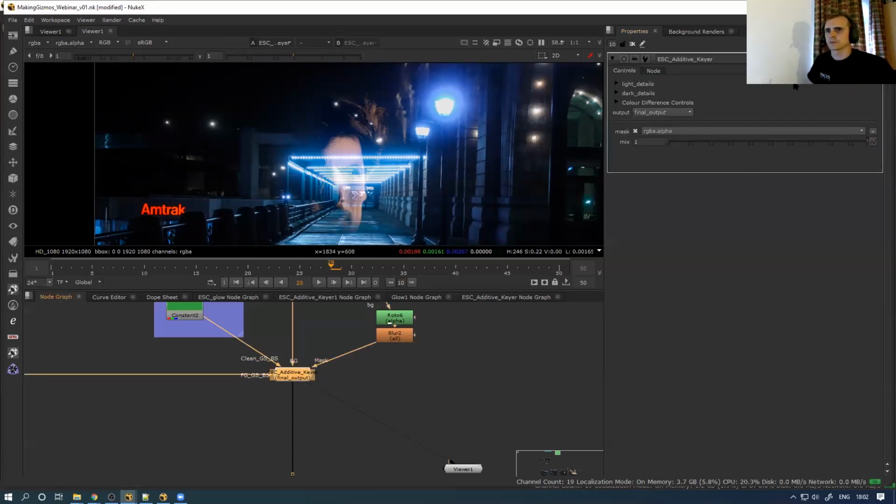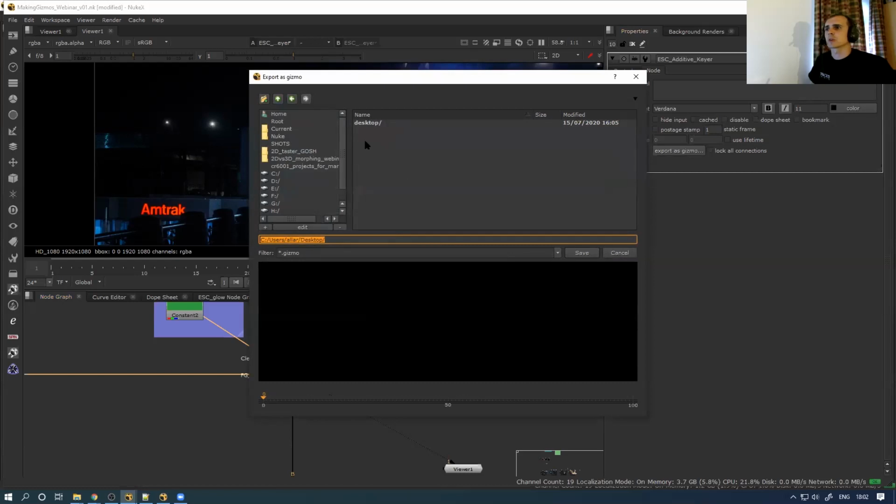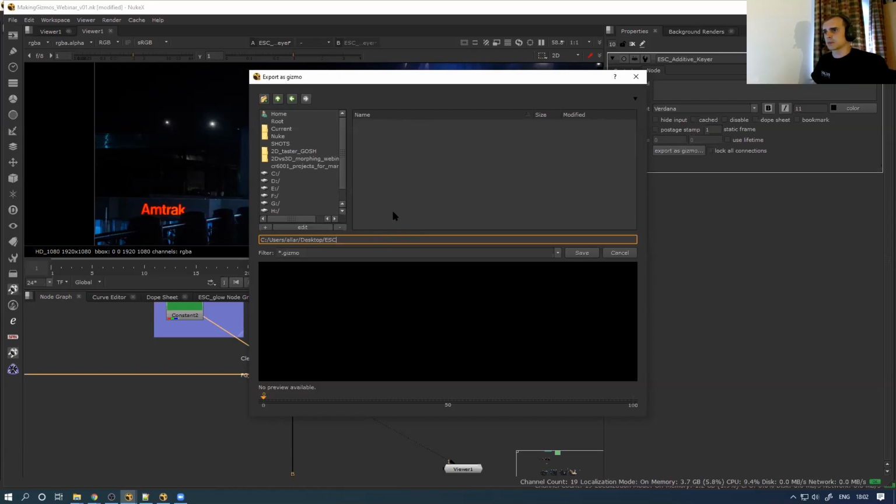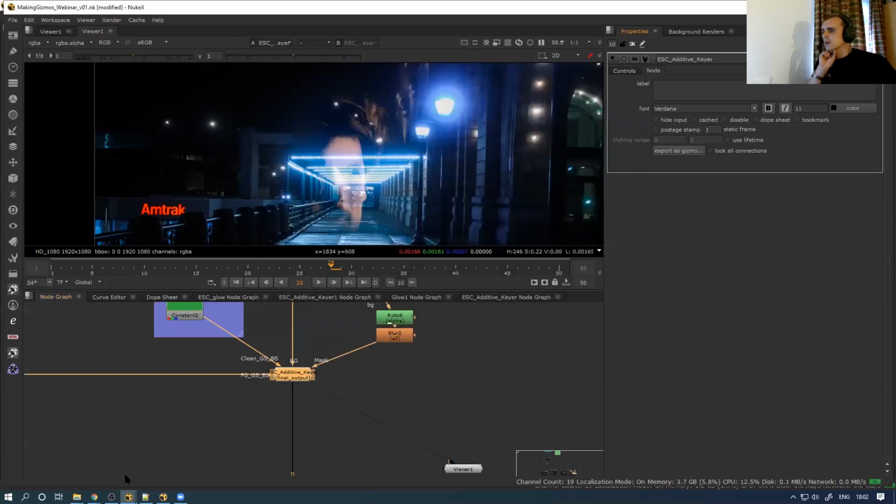So we need to export this as a gizmo. So let's do export. I'm just going to drop it onto my desktop, and I'll call it escape additive here. And it will label it as gizmo on its own.